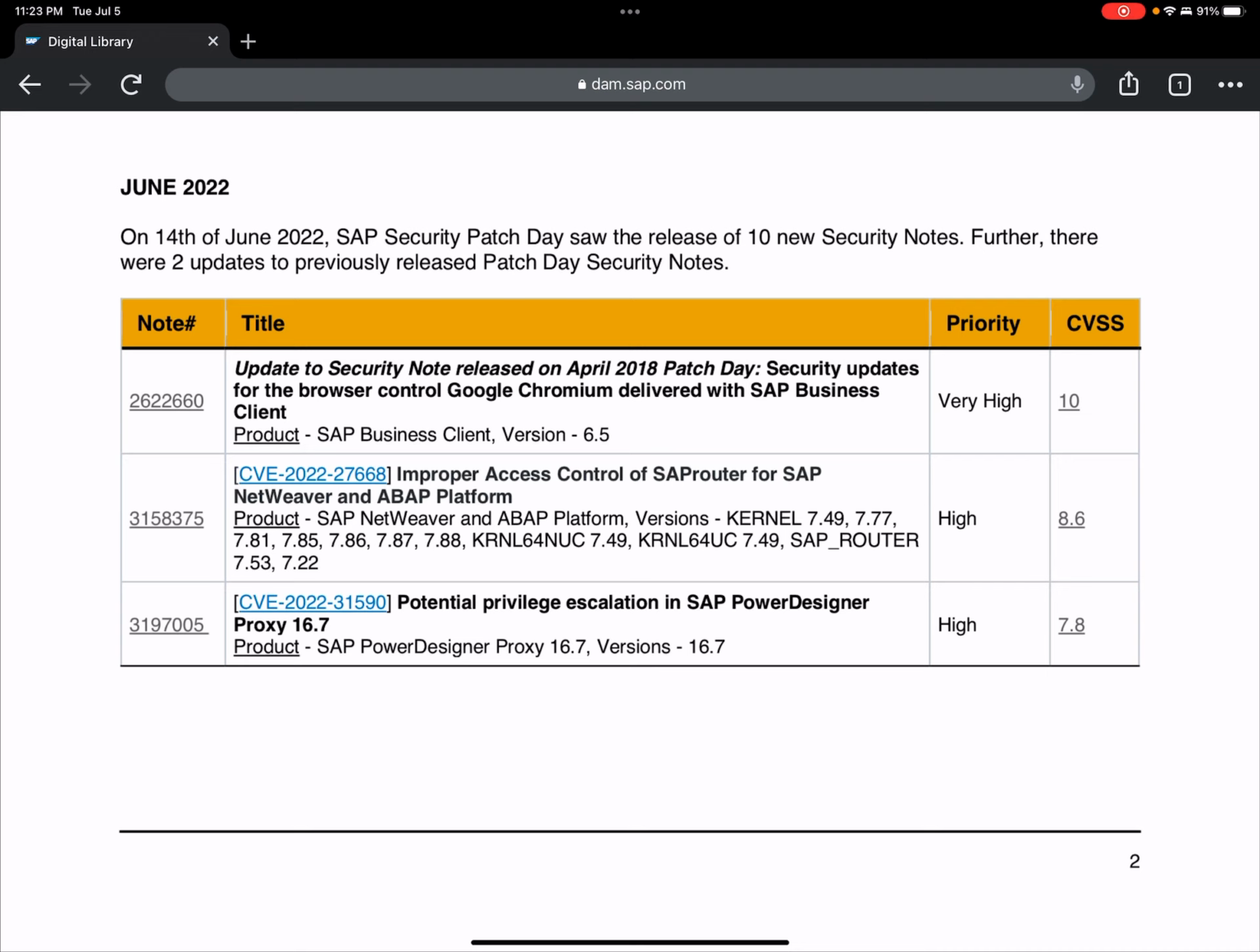Hey guys, today I'm going to talk about SAP Security Patch Tuesday for June, which comes on the second Tuesday of every month. So we're going to cover the vulnerabilities and security notes we saw in the June Patch Tuesday.